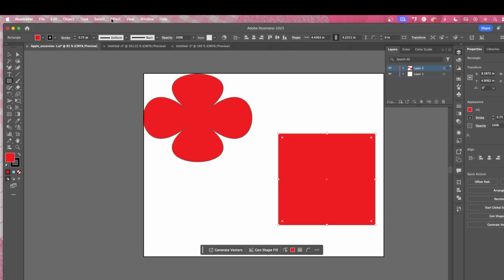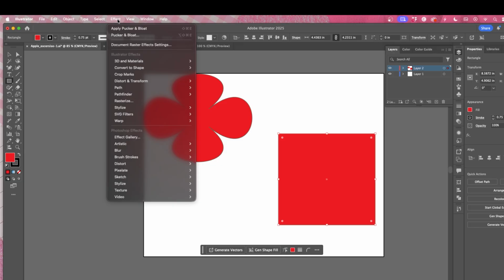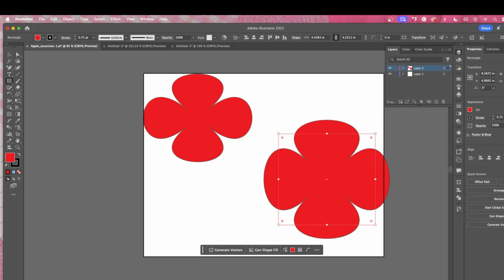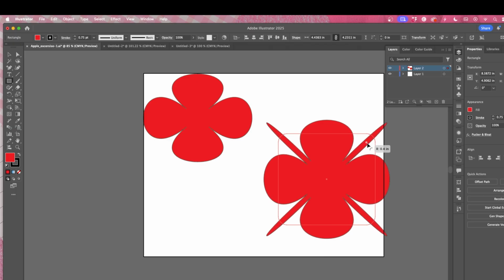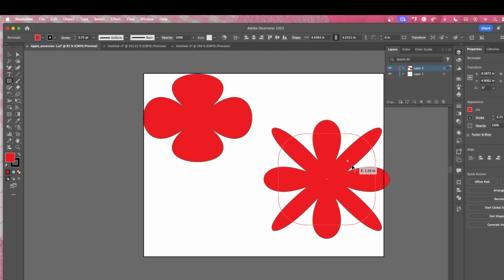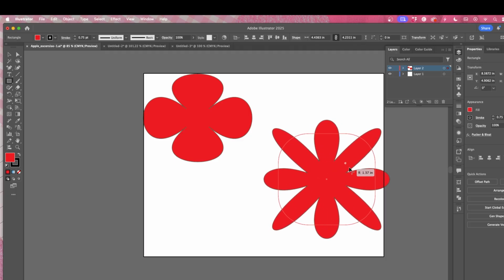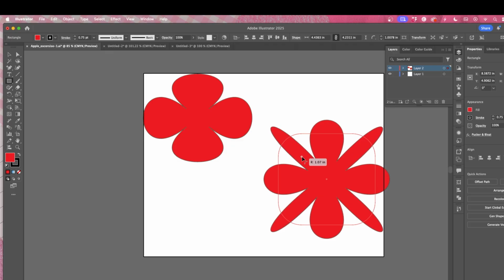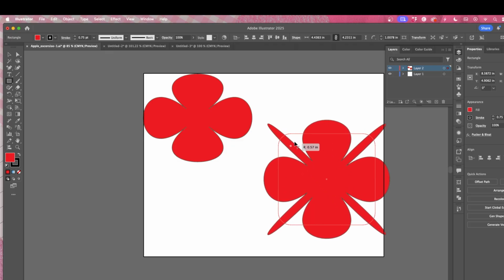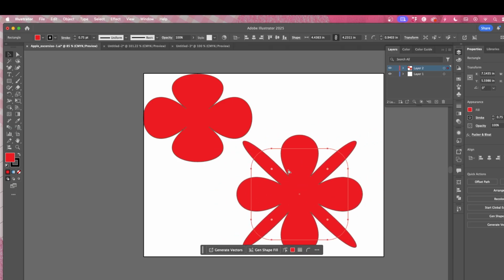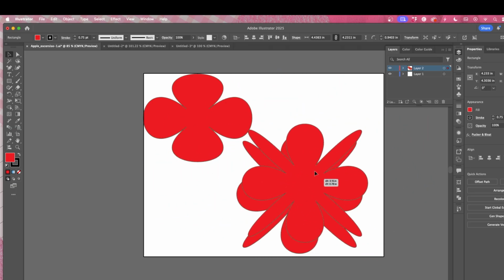A circle. That's not a circle. I apologize. A square. Go back. Pucker and bloat. 60. And now I have a three-leaf clover. So I just did that. And now if you want to add something extra and change it up, there you go. You change the size. You change the pattern. If you want to add another one, copy and paste. And there you have it.